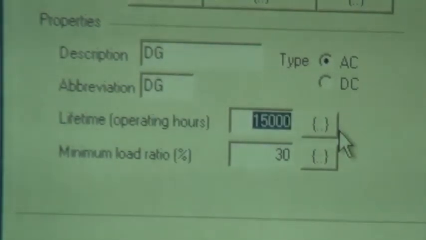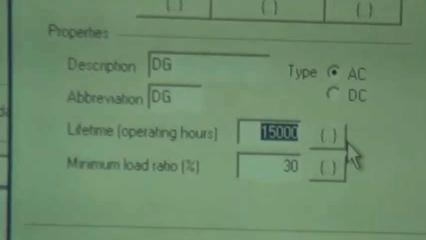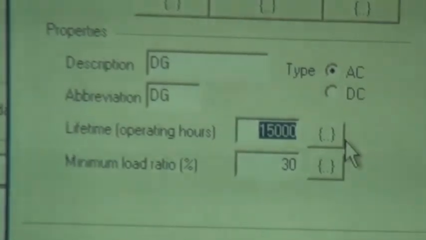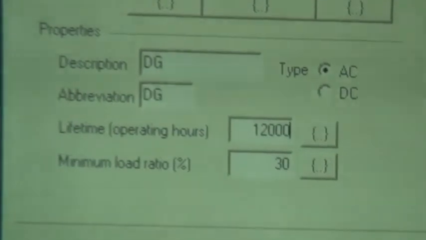Now it actually depends on operator strategy, but this is the trend that we have seen in many other operators in different parts of the world. So yeah, but it's up to you guys. I'm just putting 12,000 hours.